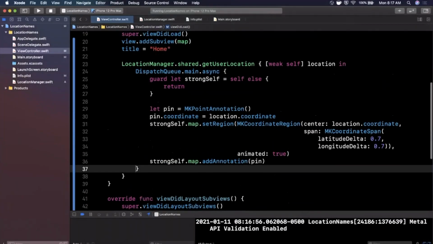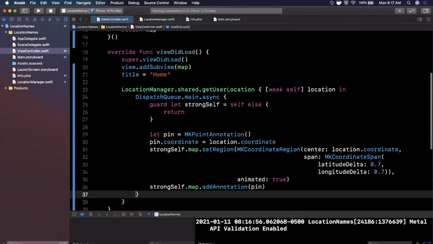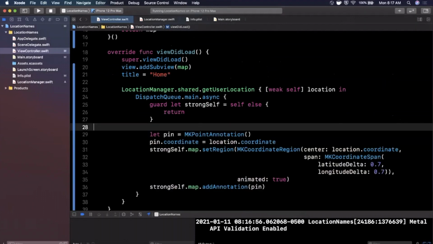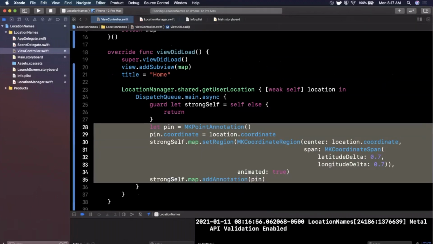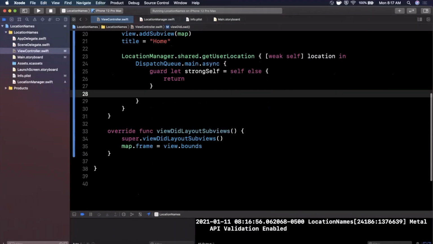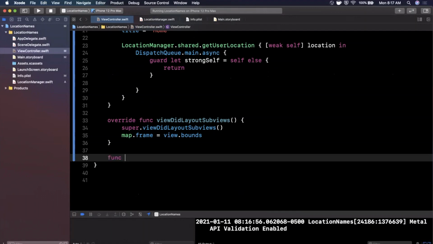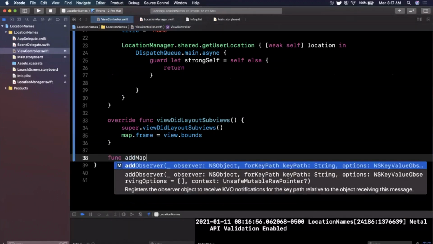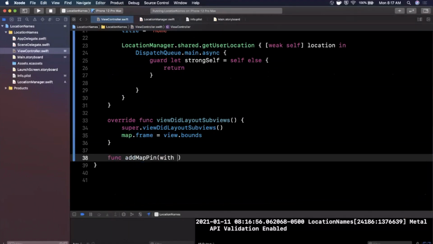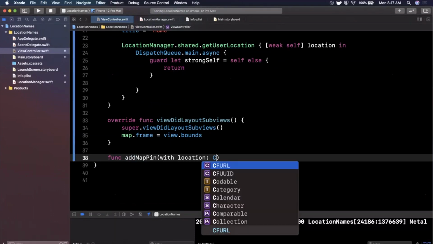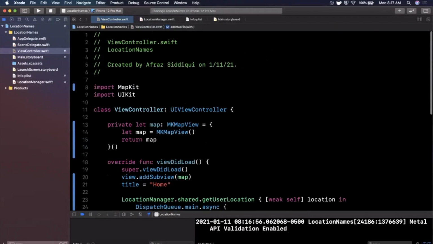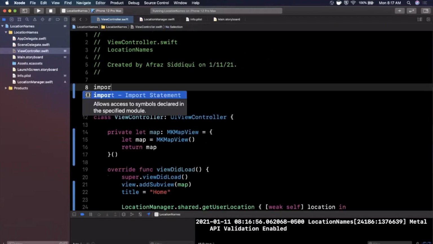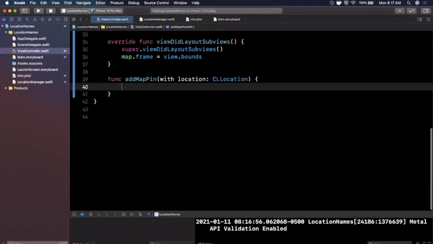So the first thing I'm going to do is we're going to refactor a little bit of this, and we're going to make all of this into its own function. So I'm going to grab these like 5 or 6 lines that basically put the pin on the map, and we're going to create a function of addMapPin with location, which will be a CLLocation, just like that. You actually also want to come up here and import CoreLocation, since we're using CoreLocation stuff in here now.